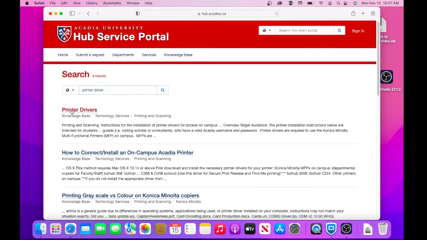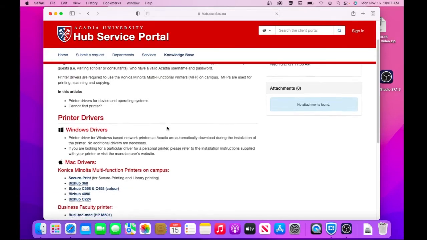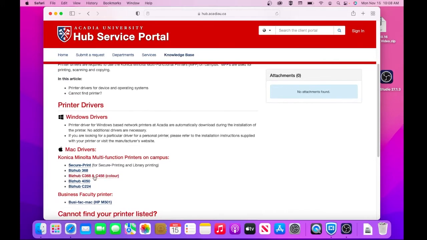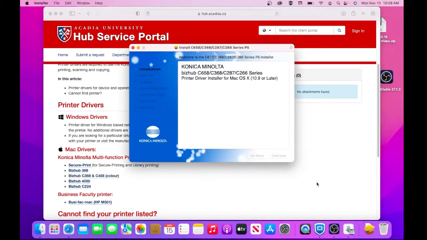So click on the first article, which is printer drivers, and then scroll down to the Mac drivers section. And the printer driver that we are looking for here is BizHub 368 and 458 color. So click on that one, and it will download. Then you just need to click the downloads and choose the package file, which will then open.